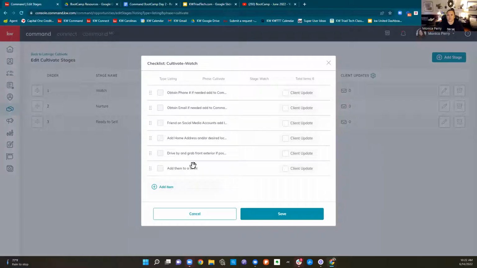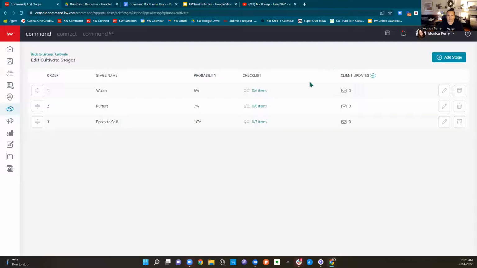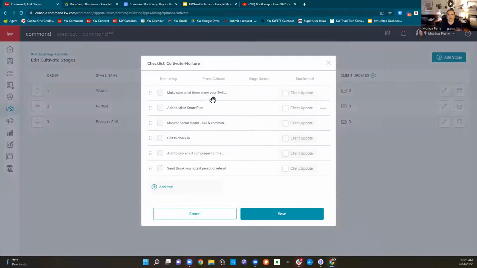Okay, so these are my checklist items for a person that is looking to sell and they're in my cultivate phase under the watch stage. Same thing with nurturing. Maybe I'm going to make sure that they know my Twilio number if I'm using it.